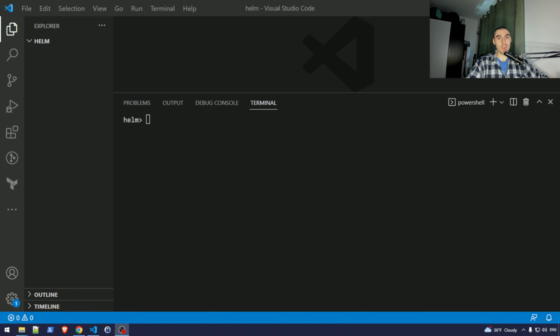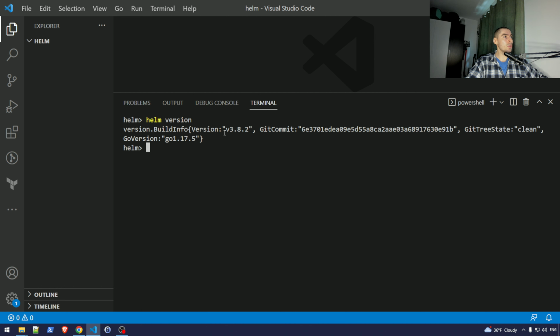Okay guys, demo time. To keep this simple to follow along, I just have an empty folder open in Visual Studio Code, and I have Helm installed. If we do helm version, we should see that I am on version 3.8.2. It's not the latest, but it's quite recent.